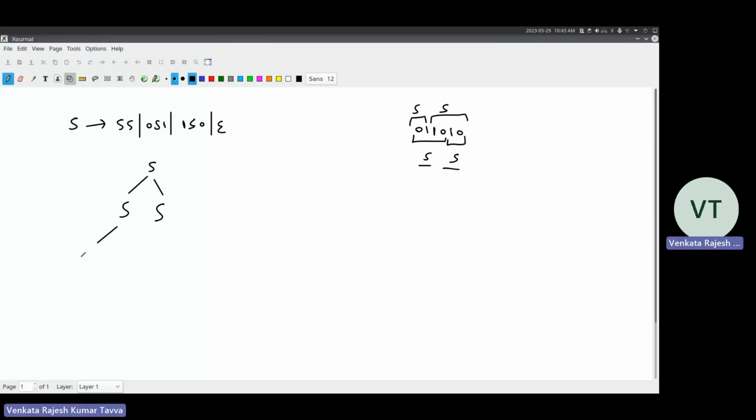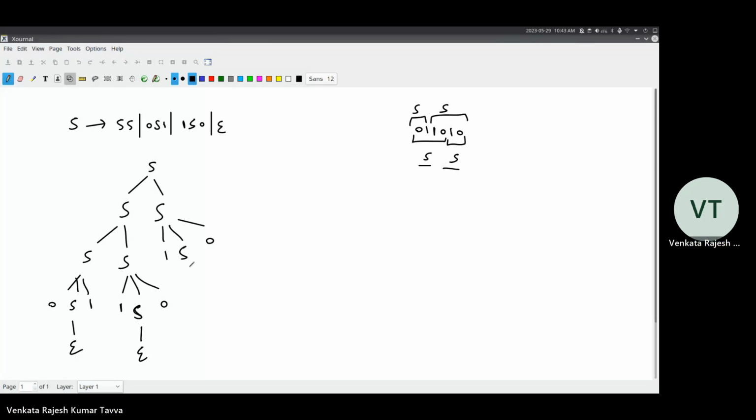So here this S again goes to SS, this S goes to 0S1, this S goes to 1S0, right? And this goes to epsilon, this goes to epsilon, and this S goes to 1S0, this goes to epsilon. So you got 0, 1, 1, 0, 1, 0. So here you are deriving this portion first and then this portion.